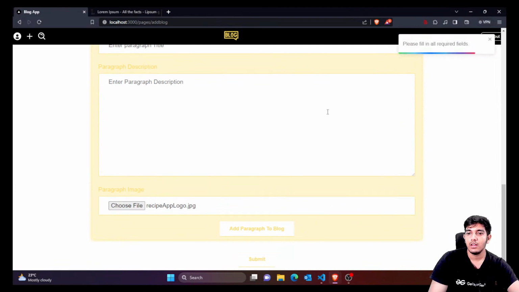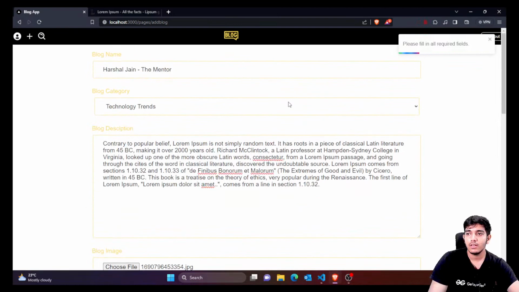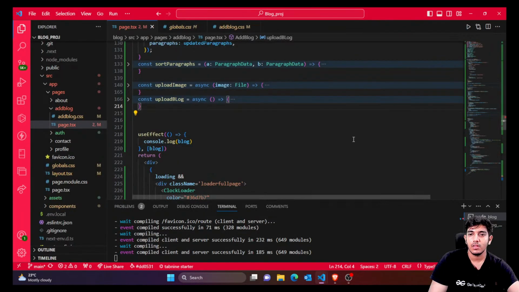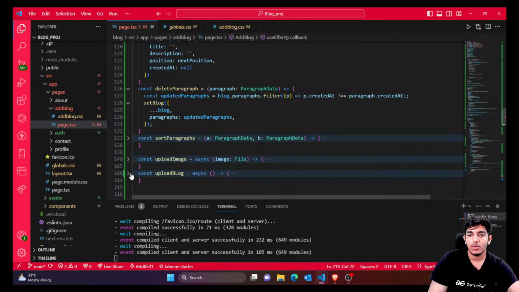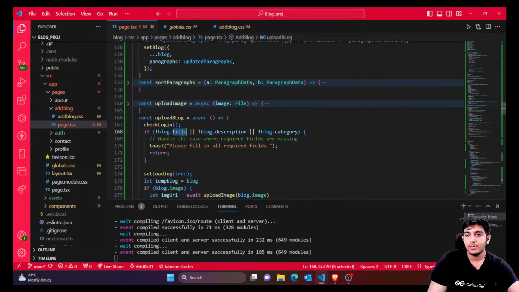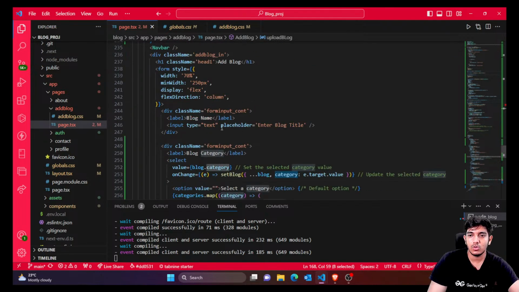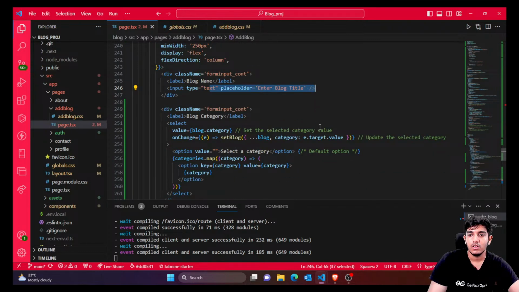Now let's click on submit. What happened? Which field is empty? So I have to check which field is empty. Whenever you are uploading a blog, you are simply checking if the title, description and category are there or not. So let's see. The problem here is we have to add the things here also. You haven't added the modifying fields. I forgot to add the fields here.